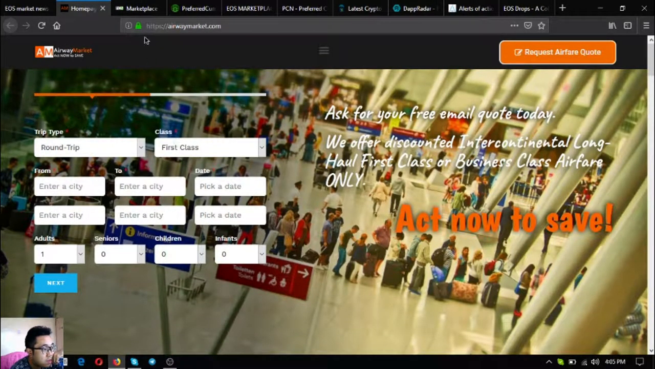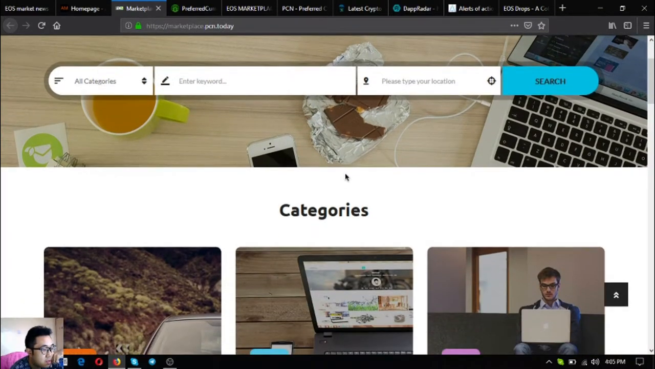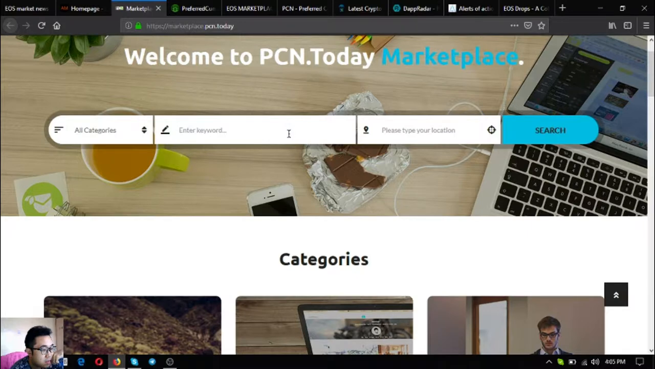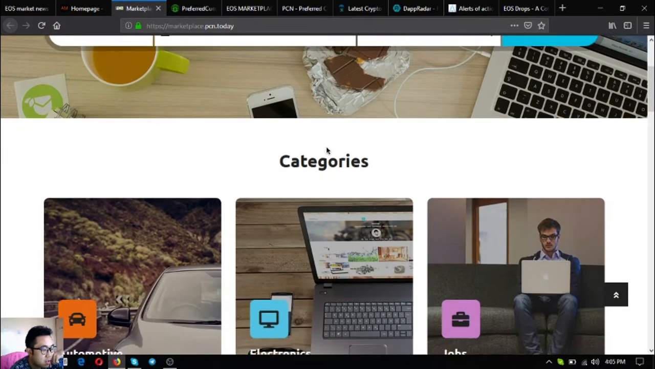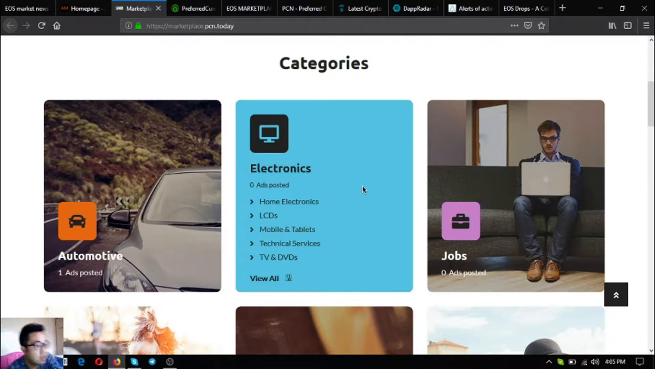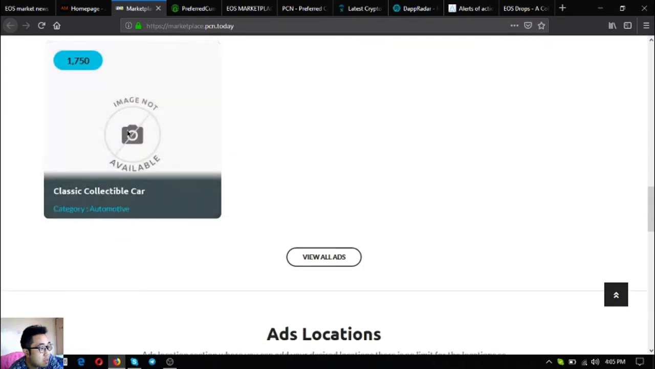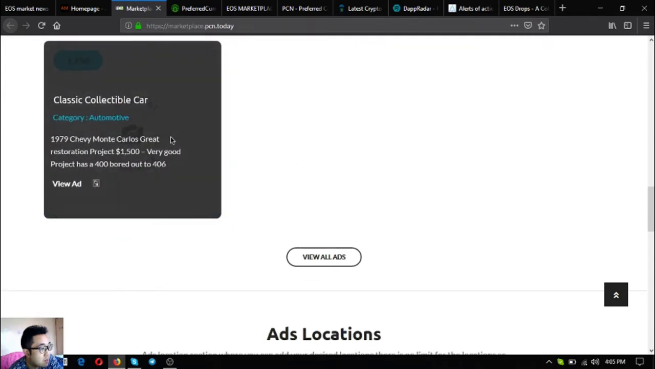So the next one is marketplace.pcn.today. Marketplace.pcn.today is a marketplace website, so it's just like any other e-commerce website where you can find different categories like this one. Okay, so there's a sample of an ad here, and when you hover over it, the description of the ad will come out.